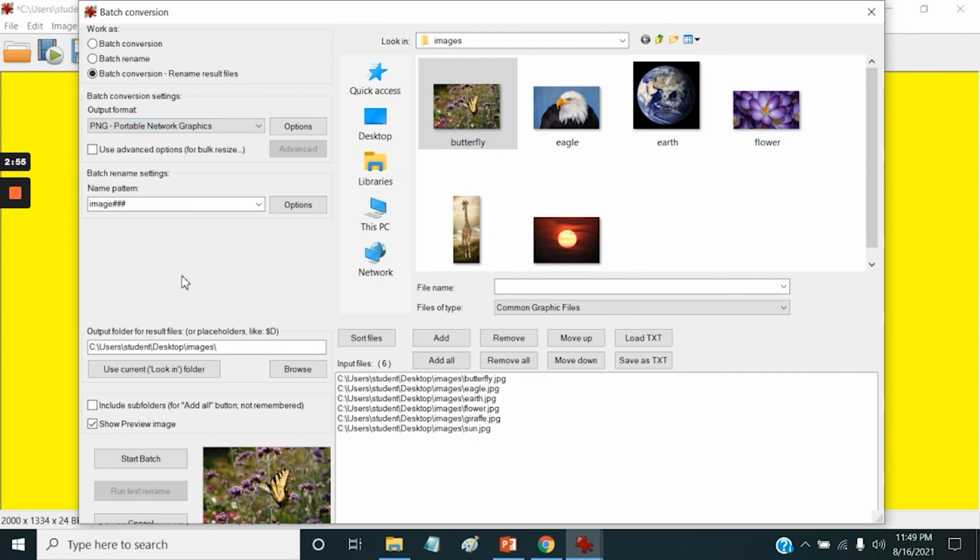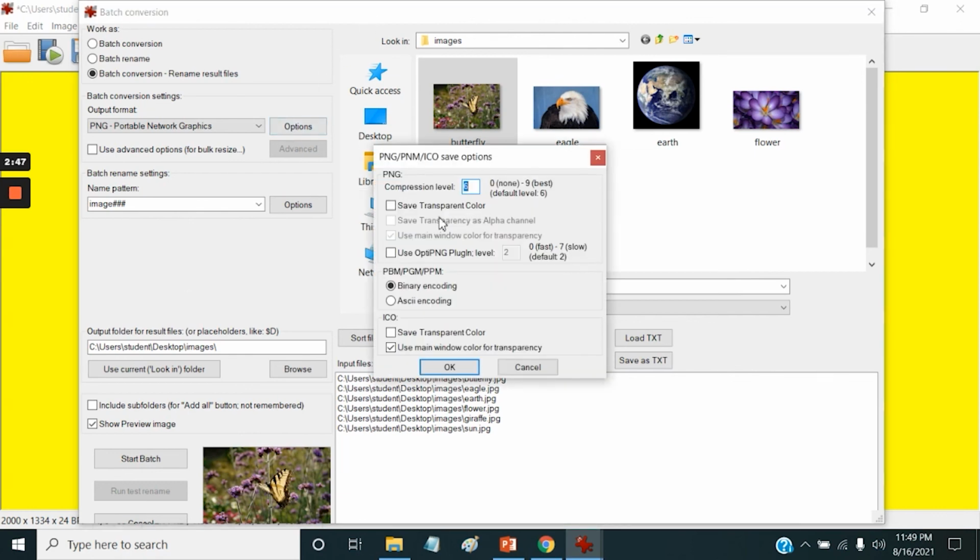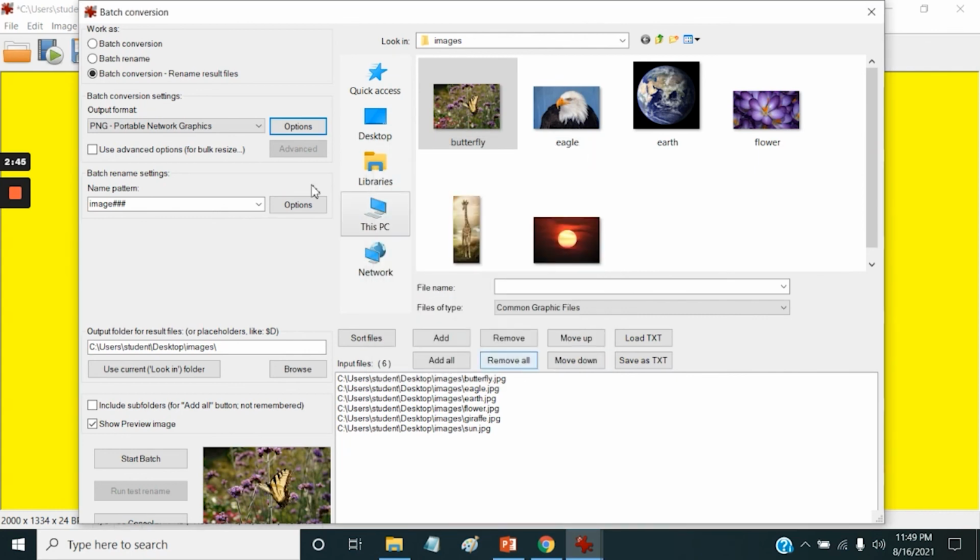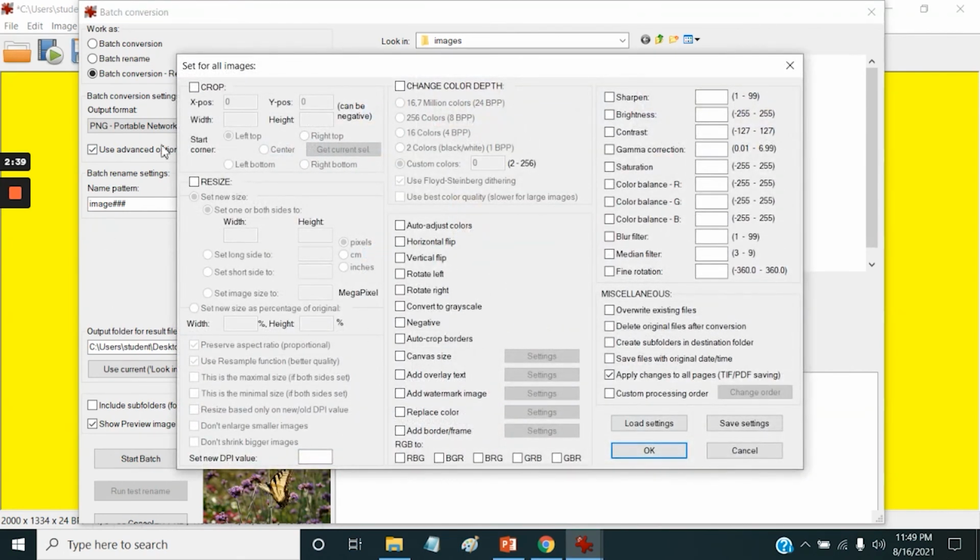And there's reasons why you'd want to use one file type or another, but I'm not going to get into that today. So for those of you that are more savvy, there are options for choosing compression levels, etc. for the conversion. If you wanted to use advanced options for conversion, there's a whole bunch there. Again, I'm not going to get into it.